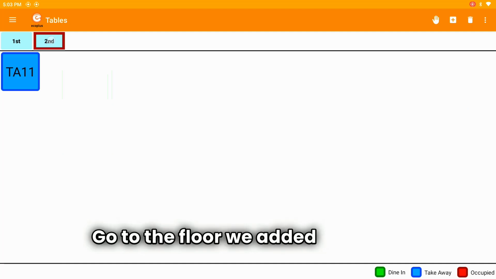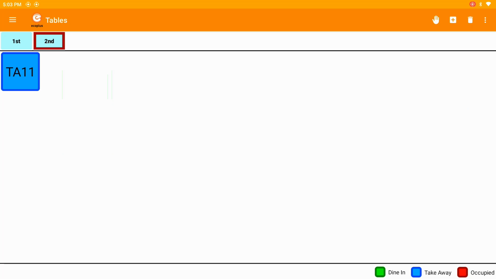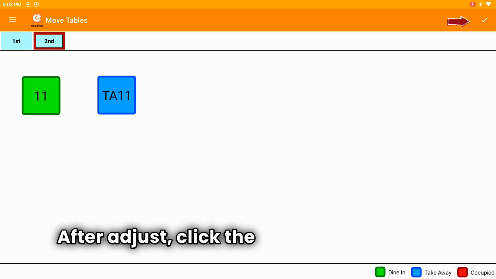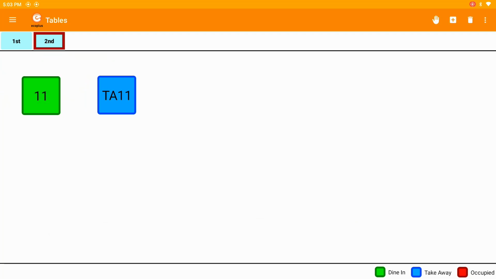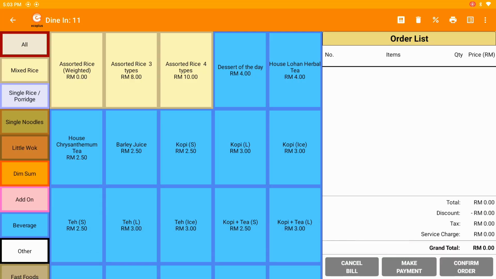Go to the floor we added just now. Click the hand icon on top to adjust the table location. After adjust, click the icon on top to save. You can see the dine-in table is green, takeaway table is blue.